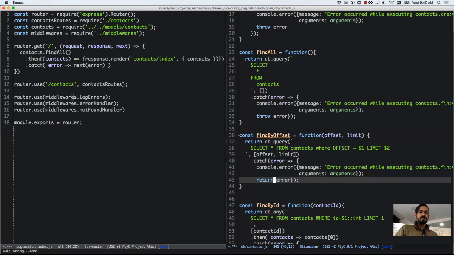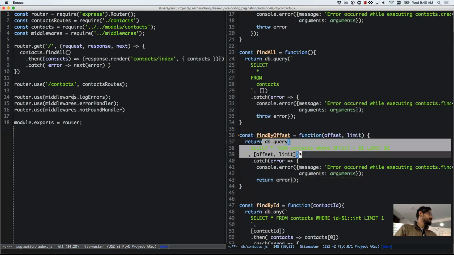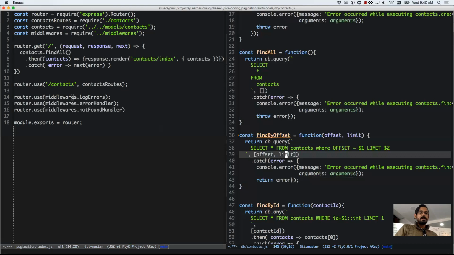Right? So in our case, db.query is a promise, right? And if I'm doing a dot catch without a dot then, I'm just handling the bad path right now, right?